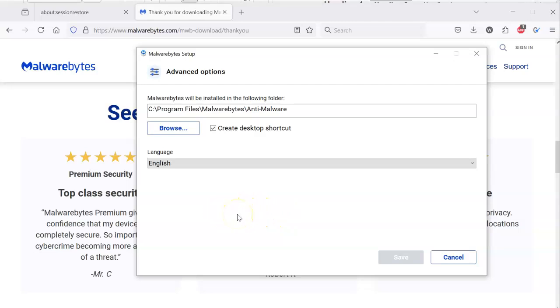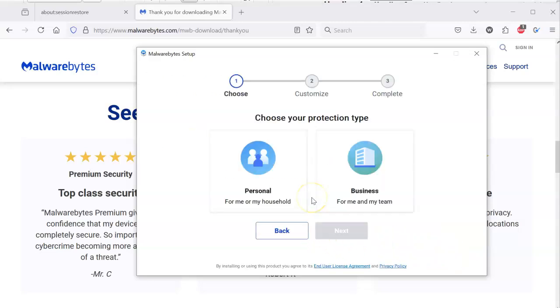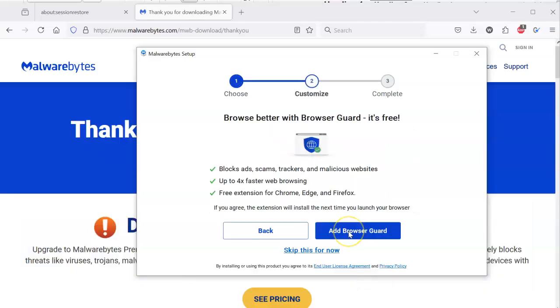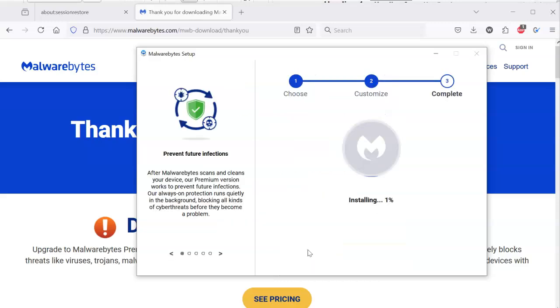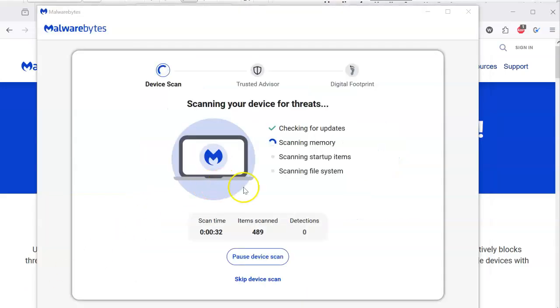So I went to advanced options. Okay, there's really nothing in here I'm going to change. Create a desktop shortcut. So I'll do install. And that's for me and my household. So next. And I'm not going to add any extra stuff. It may all look very tempting, but try to stay away from those tempting extra programs that may or may not really help you. This may take some time after you've installed it.